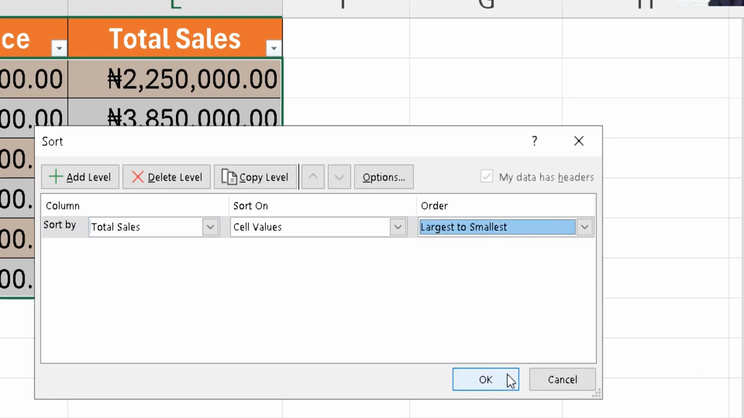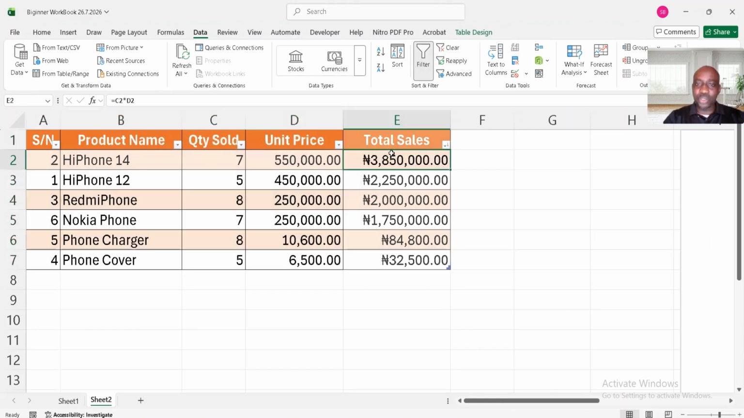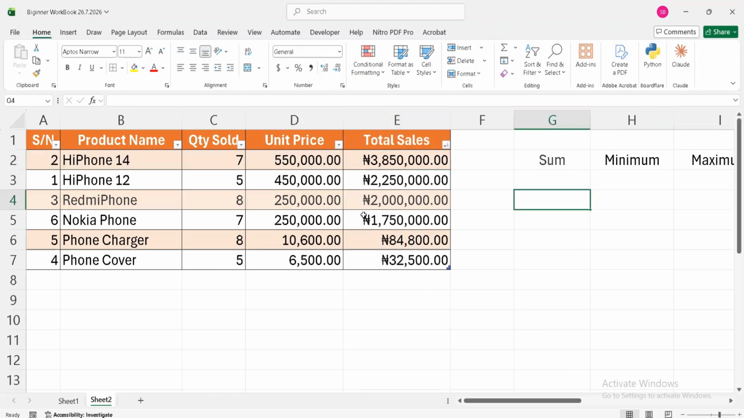When you click OK, you see that it has sorted it from what? From the highest sales, 3.8 million naira to 2.2, followed by 2 million, followed by 1.7, followed by 84, and followed by the lowest, which is 32.